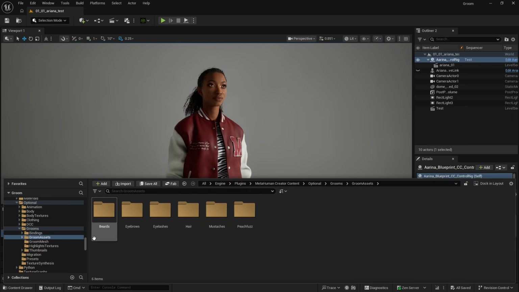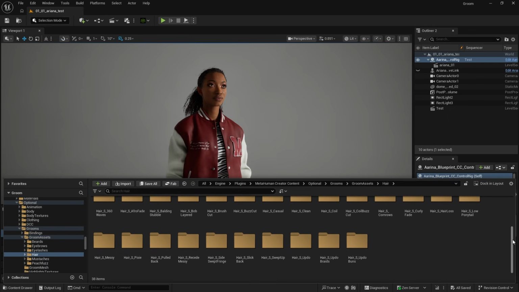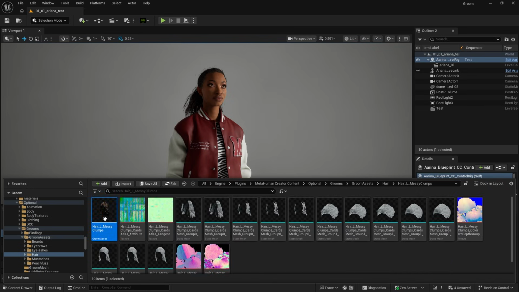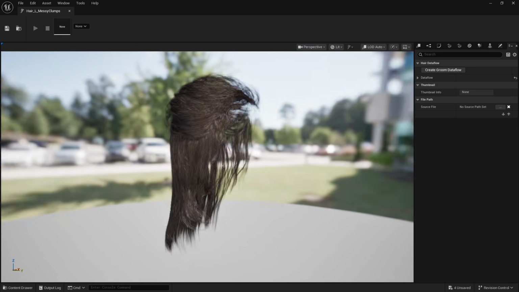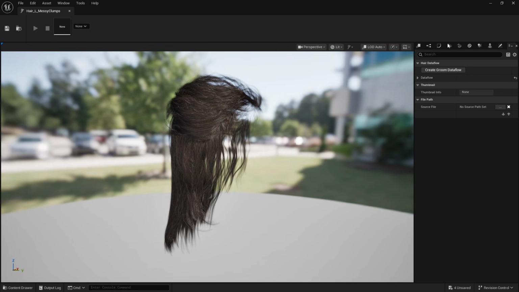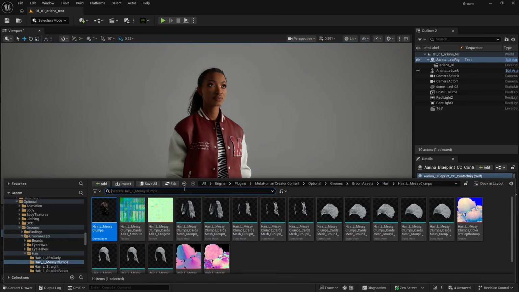Here, you will find various groom hair categorized by body parts. Select Hair, and you'll see many hairstyles available. Clicking a Groom Asset will display the full preview of that hairstyle. Once everything is installed, we're ready to start applying the hair.